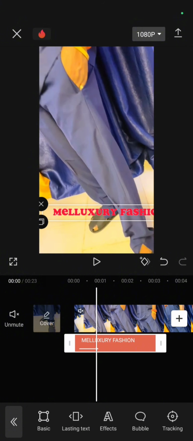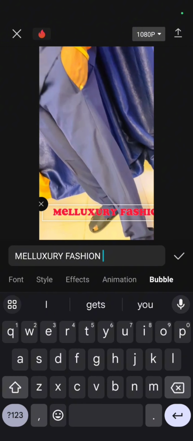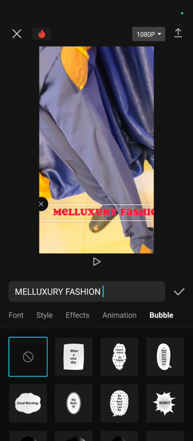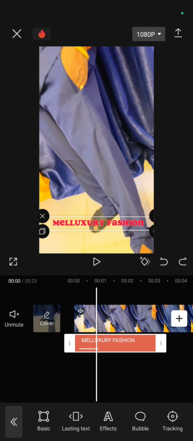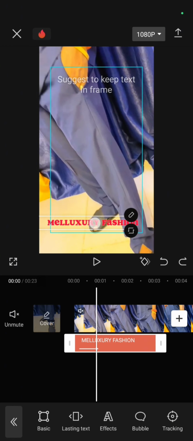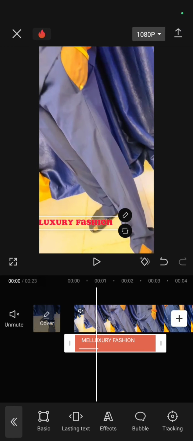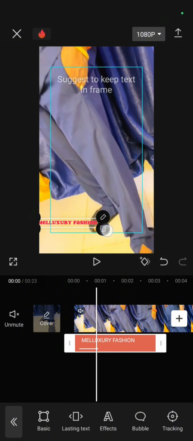The size is too big, so I will have to reduce it. I will go to the text on the screen. You can see the two icons here. One looks like a pencil, and the other like a crop. I will click and hold, then reduce the size. Okay, and bring it down here.